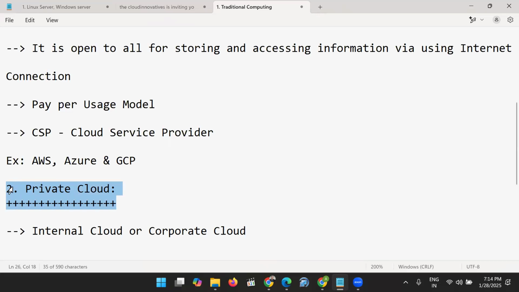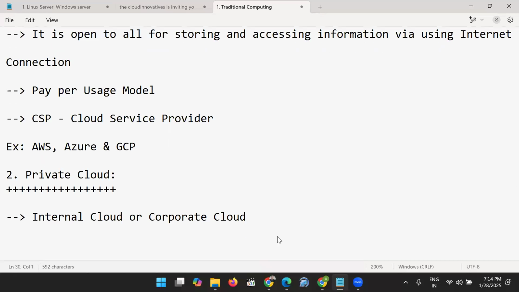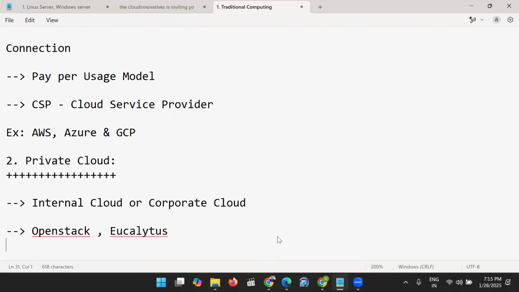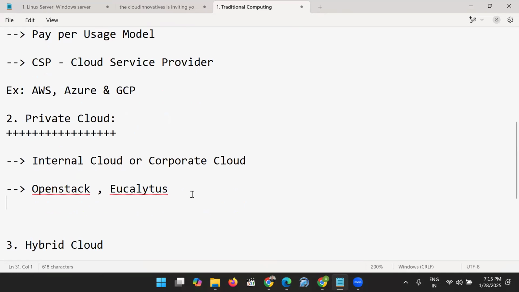They use open source tools to access the cloud services, such as OpenStack and Eucalyptus. The private cloud, another name is the internal cloud, or corporate cloud. Only the organization members are accessing that cloud.